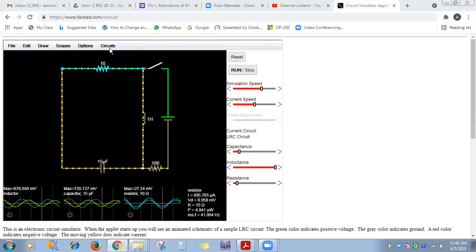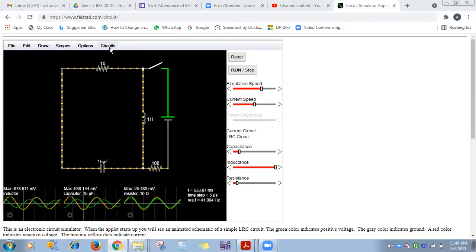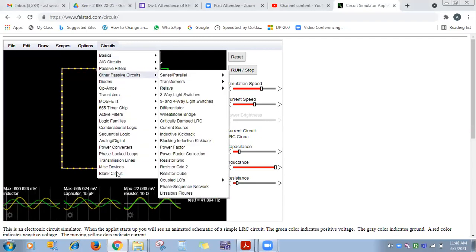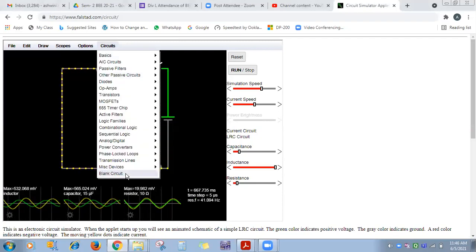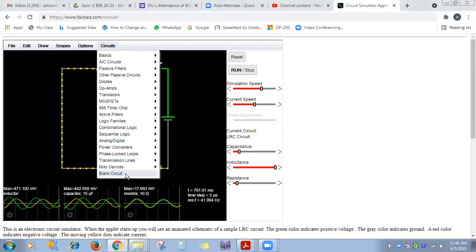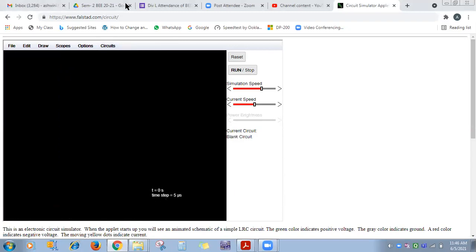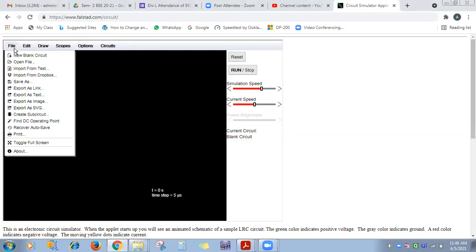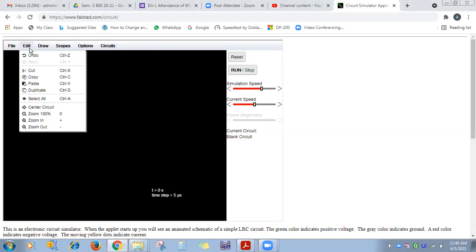Okay, so how to use it, concentrate. Here in circuits, can everyone see the last option, blank circuit? Yes, ma'am. Okay, click on that. So a blank window appears. Now here you can design the circuit. See the first option, file. The options are almost the same as whatever we use in Word and Excel, so you are familiar with that. In edit also, all these options you know.